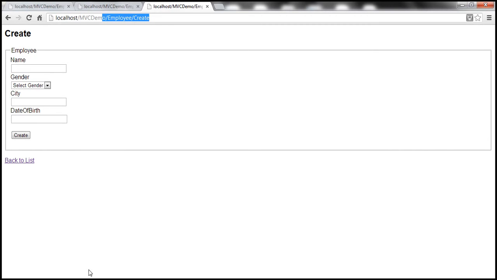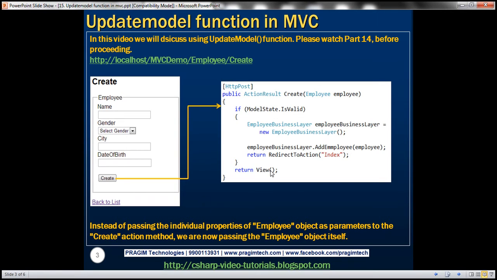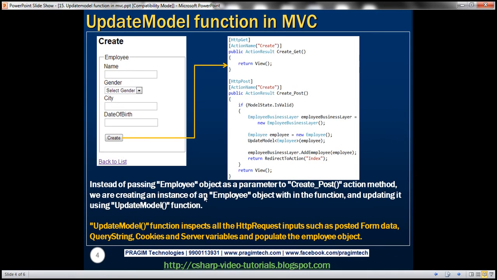So instead of passing the individual properties, we have seen how to pass the employee object itself as a parameter to this create controller action method. And then instead of passing any parameter, we actually created an employee object, and then we used this update model function, which is going to bind the posted form data with that object. And then we are passing that object to the add employee method, and we finally redirect the user to the index action. So what is this update model function going to do?